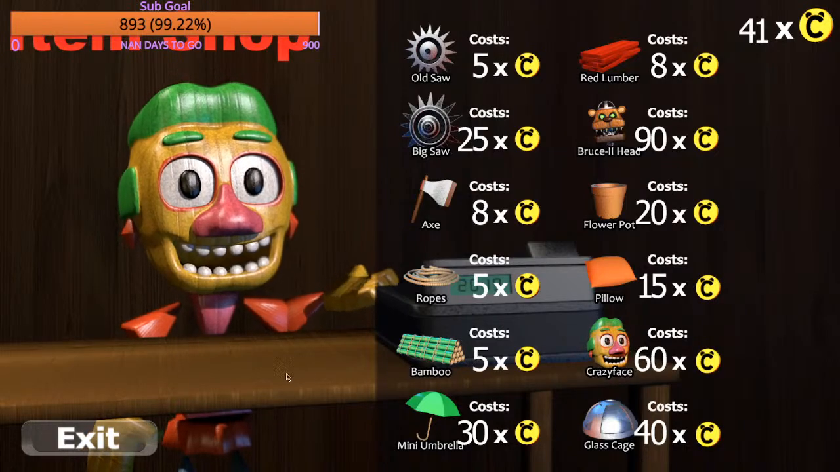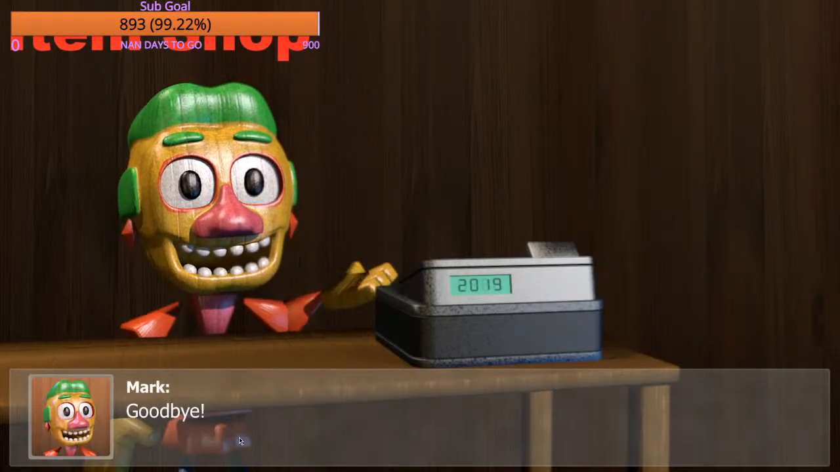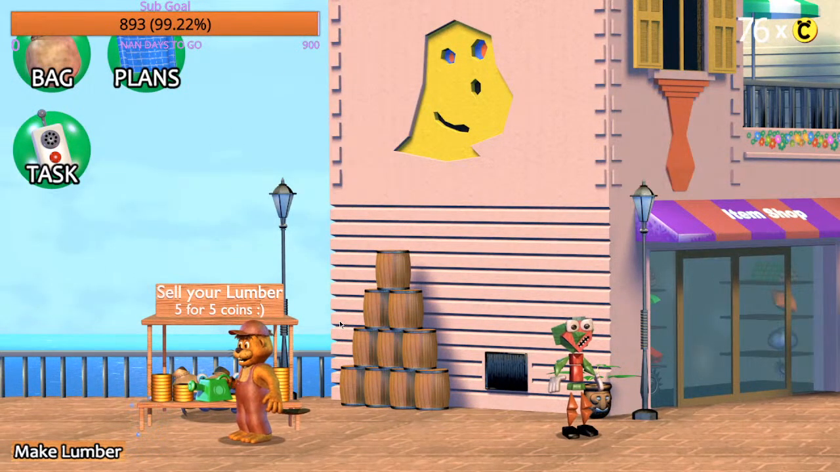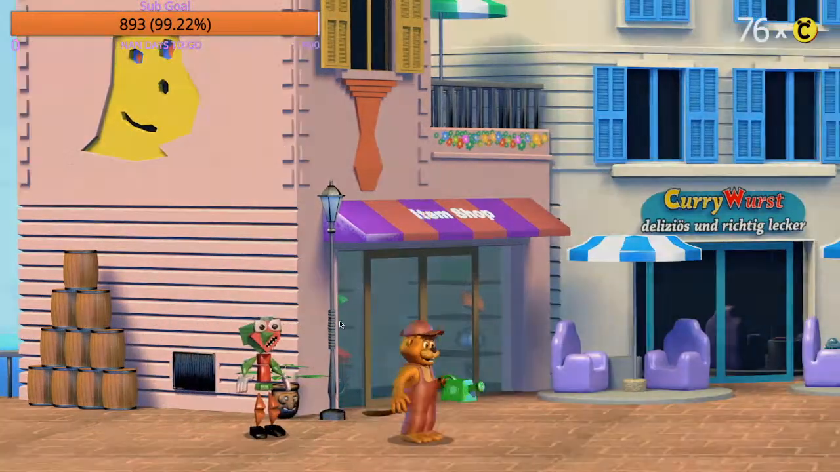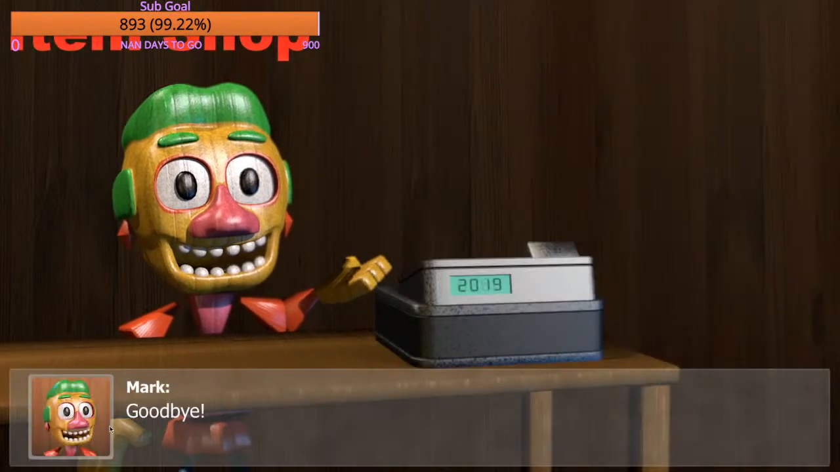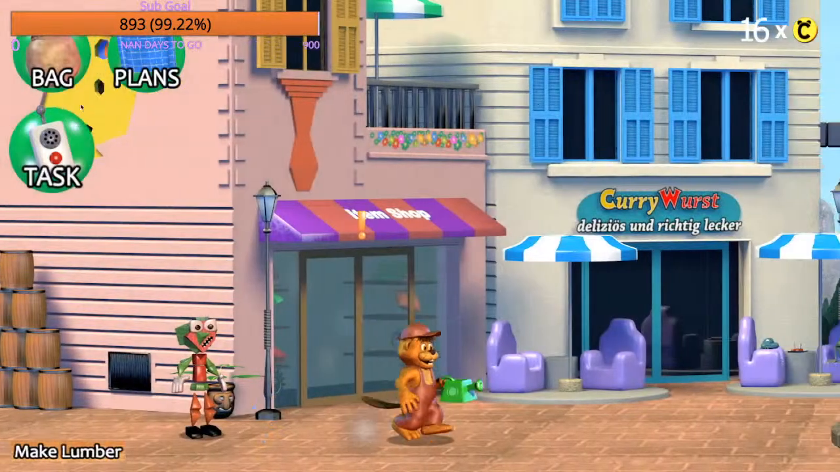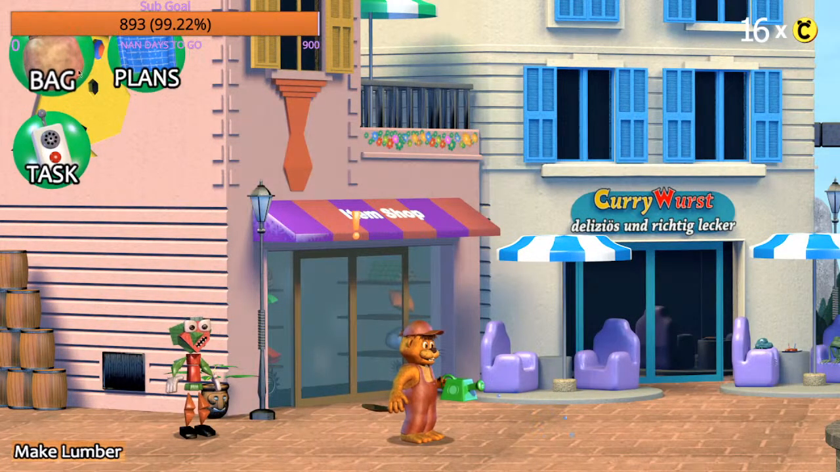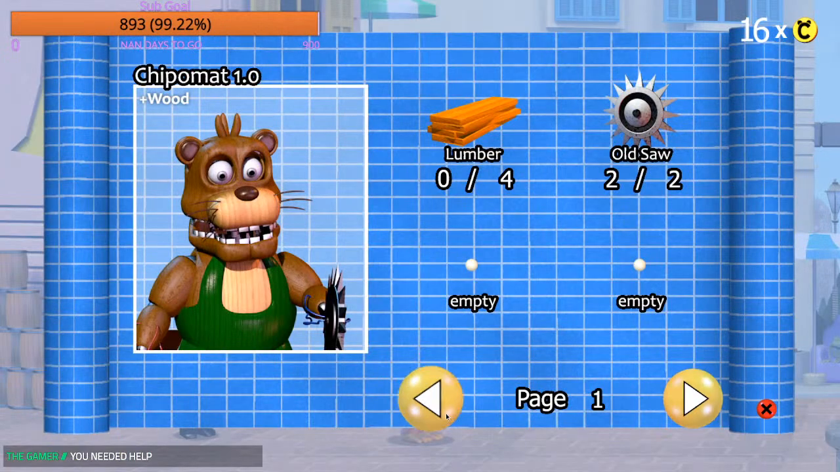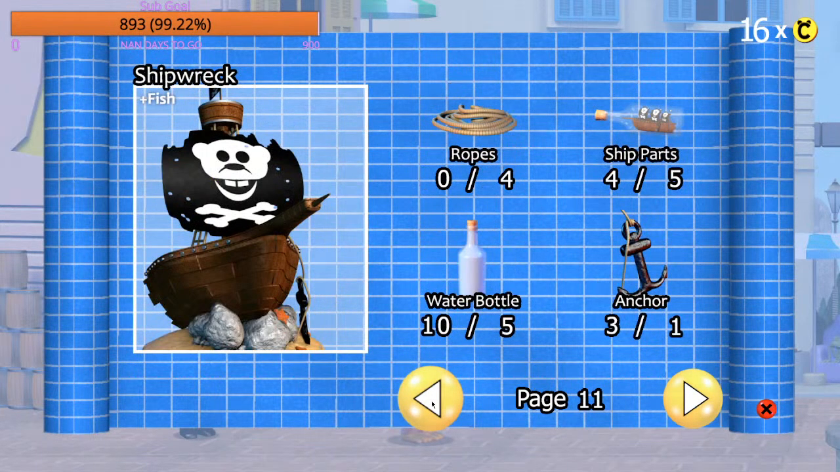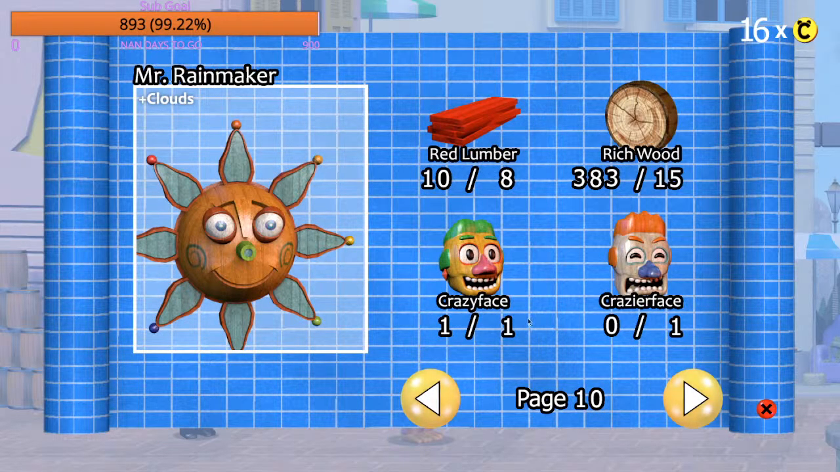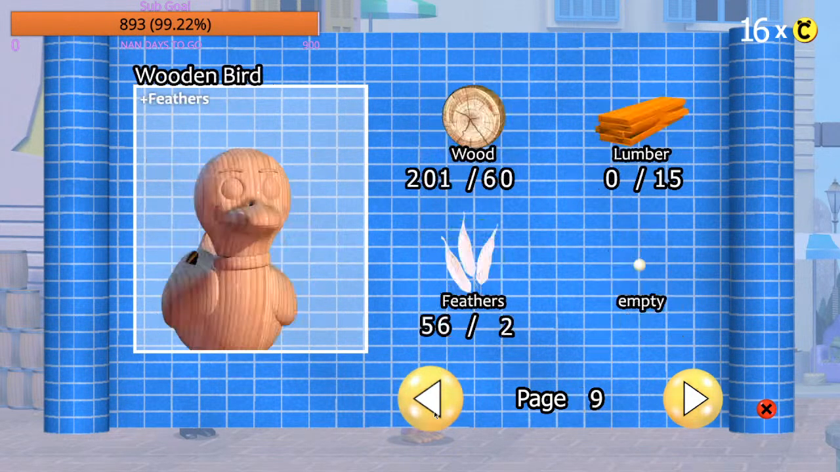We need crazy face, okay. Okay, so just need to sell some lumber. Is that enough for crazy face? I actually didn't see how much it was. Nice. Okay, let's see here. What were we doing? Oh yeah, we need crazier face. I needed help. I did. Oh, Mr. Rainmaker, I see. Crazy face, crazier face. Nice.